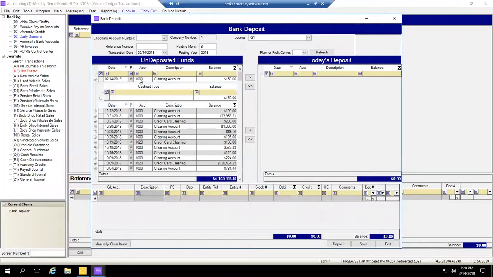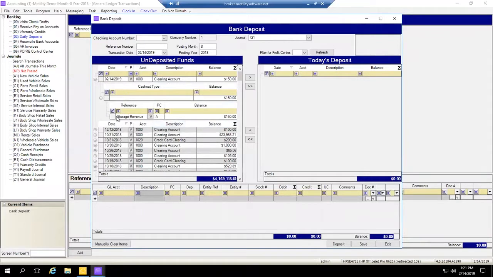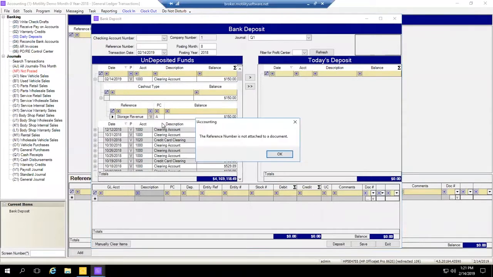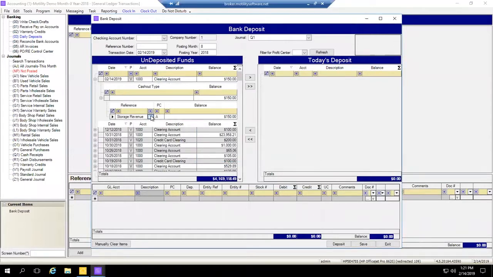So the only way this could have hit this clearing account was a manual debit or credit into the account. In this case, it's a positive number, it's a debit. If I further hit the plus sign, it'll show me the exact reference number to the transaction. And if I hit the V button on it, there's no document tied to it, right?